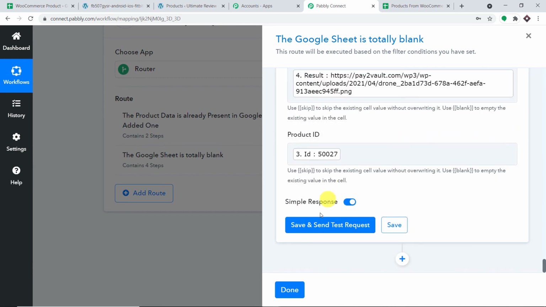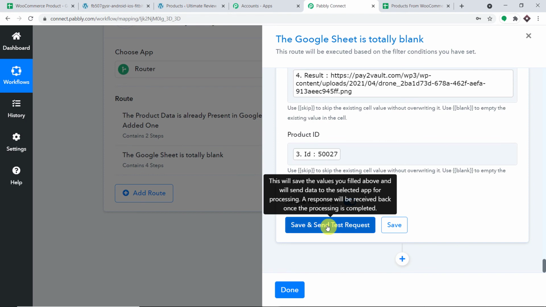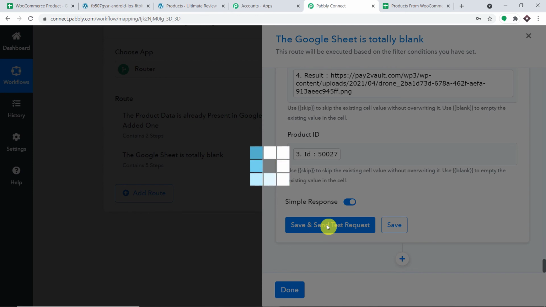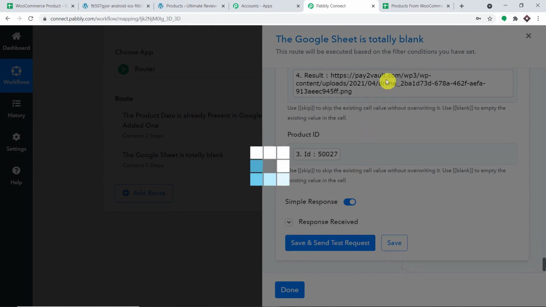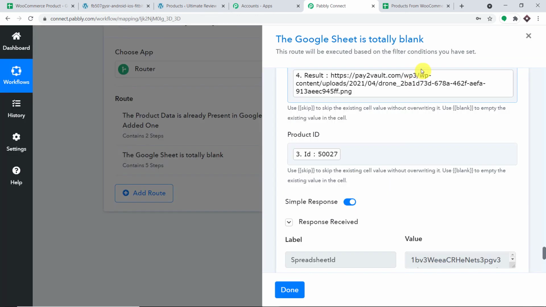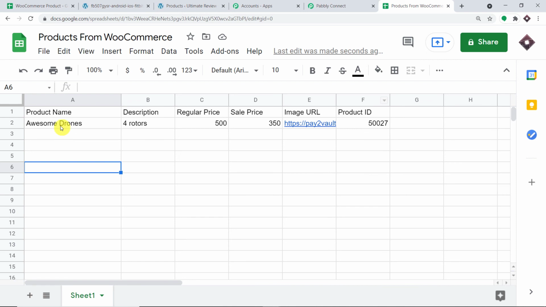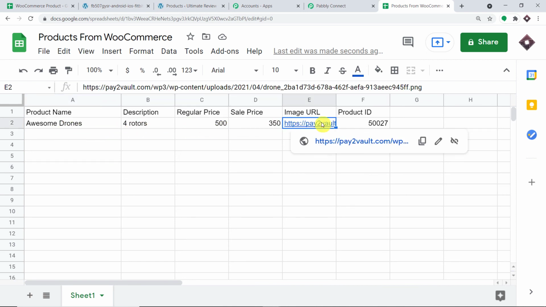Easy. Okay, so at this point all you have to do is just click on save and send test request to send this data to our Google Sheet. Let me do that. Okay, so the response is a positive one. So let's have a look. Do we have the data in our Google Sheet? Yes, we have the product name, Awesome Drones, the description, the regular price, the sale price, the image URL, and the product ID.